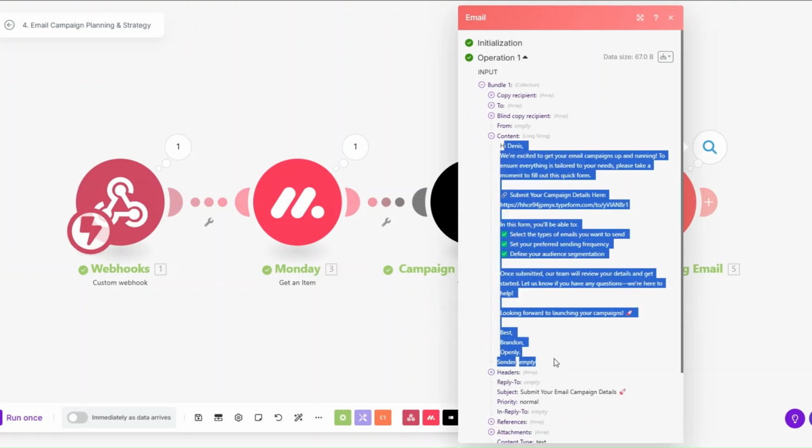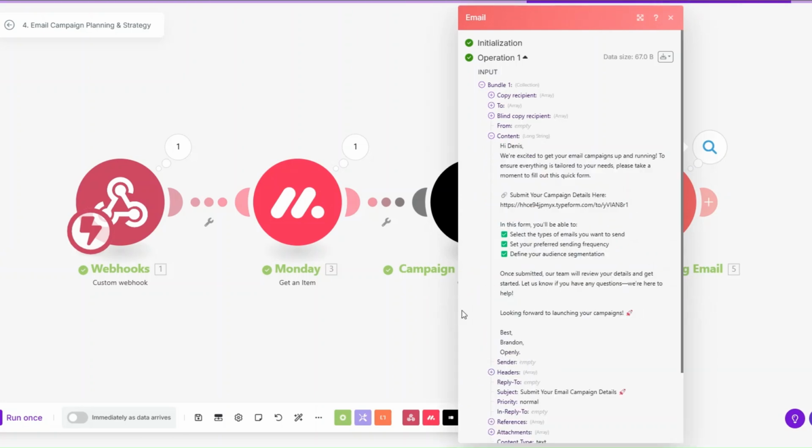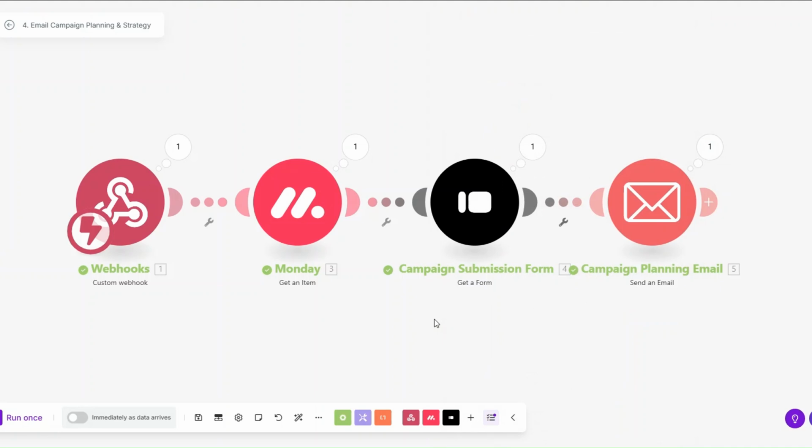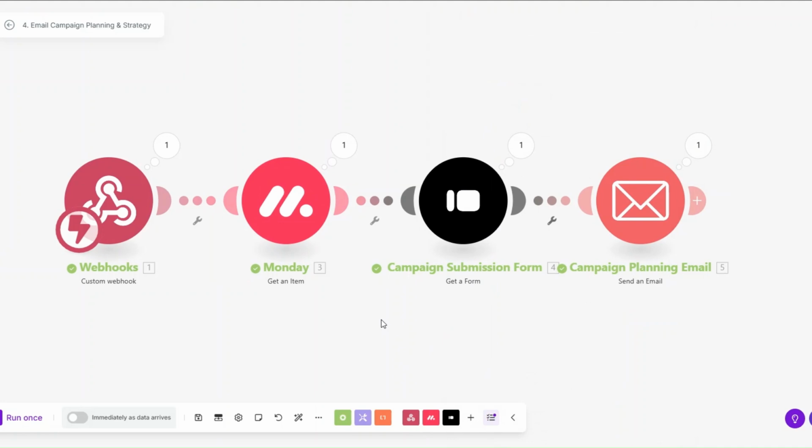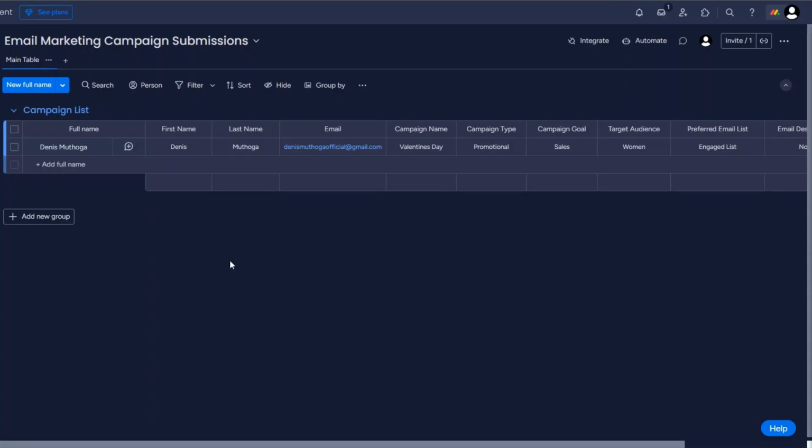This is the email content with a link attached to the email, where they'll fill in the campaign details on our form. Now, we can also create another automation that captures their campaign details and adds their details to a board that we've created on Monday. On Monday, I've created a board that I've renamed to Email Marketing Campaign Submissions. Here's where we're going to add the campaigns that our clients would like for us to run.